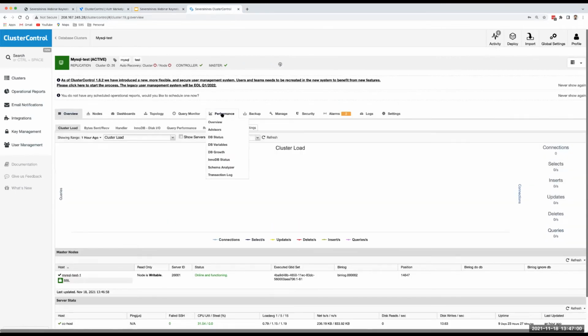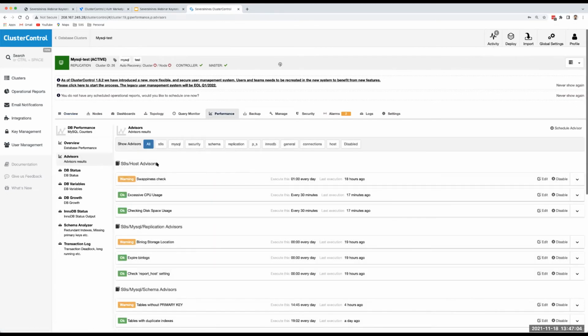I'm going to go into the performance section here and look at advisors. Under advisors, there are a bunch of advisors that ship out of the box. You can also change these advisors using the developer studio that we have built into this UI. You can take these advisors and customize them, add new advisors as you wish, new categories of them, and extend the behavior and functionality of ClusterControl. Let's look at some of the interesting ones here.